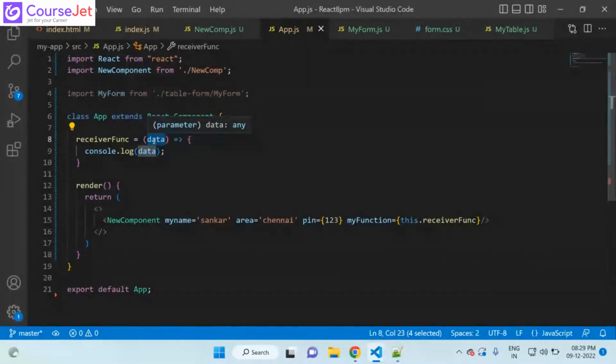You know the value passed by parameter, right? That's the same thing happening here. I am sending the receiver function to the child component. It is having a parameter. In this parameter, I am going to receive the value. Okay? If not, please hold on, I will explain it again.